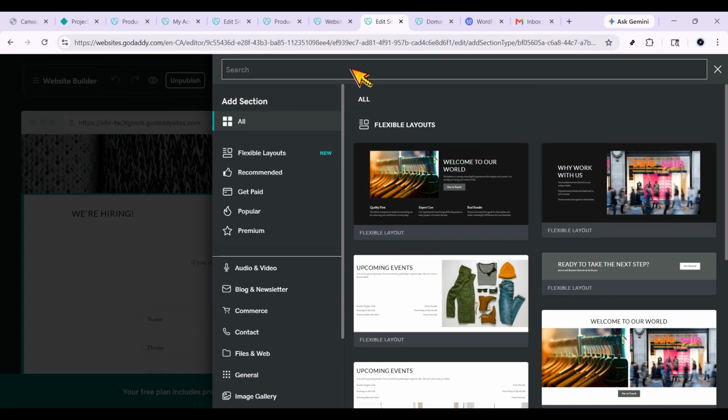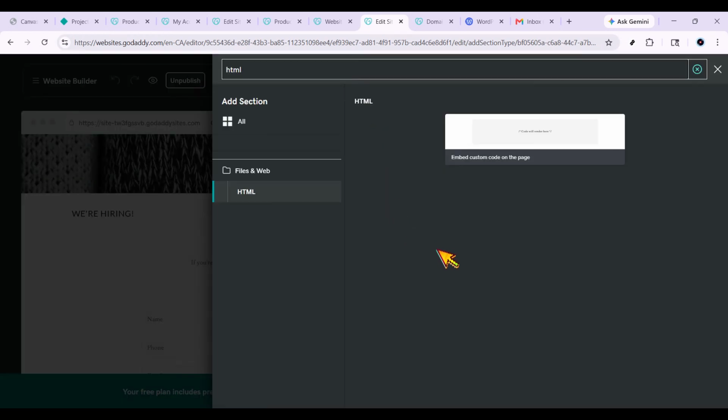In the search bar, type HTML, or if you don't see it right away, look under the Files and Web category. GoDaddy may organize it slightly differently depending on the version of the builder, but the HTML option should be available there. Once you find the HTML section component, click Add to place it on your page.